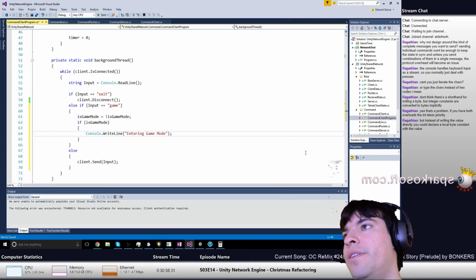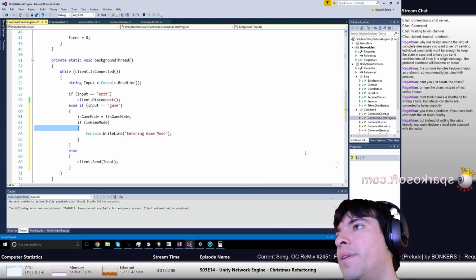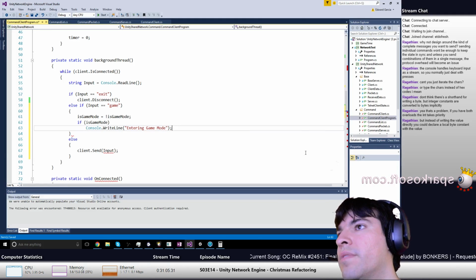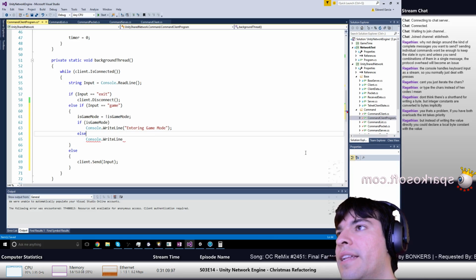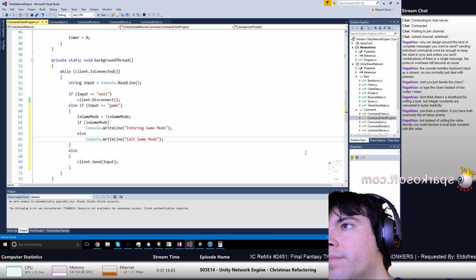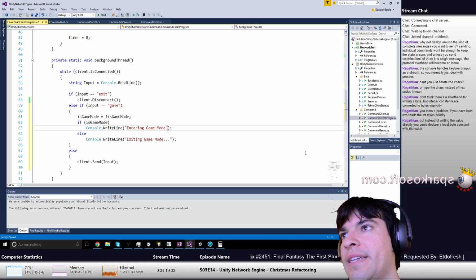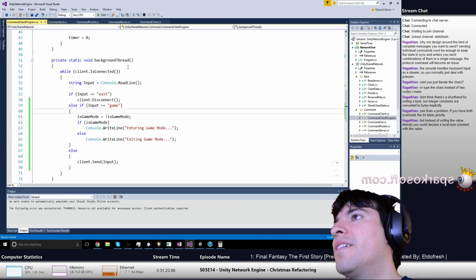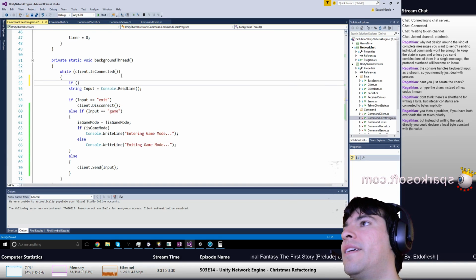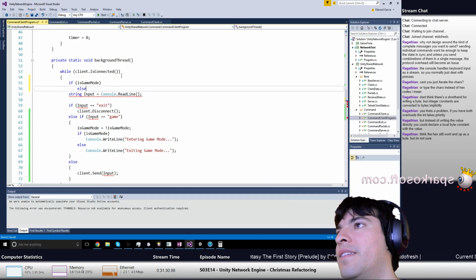Alright, entering game mode, and that is all I want to do. Else, console.WriteLine exiting game mode. And so what is game mode? Game mode is going to be that where I don't type in telnet commands anymore, and I just hit keys on the keyboard and it sends the keys. So, okay, I'm going to have to do something here. If is game mode, else, the other thing.